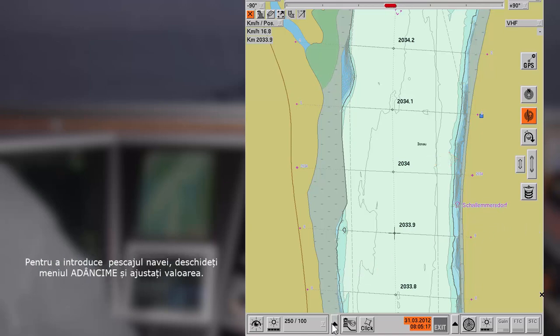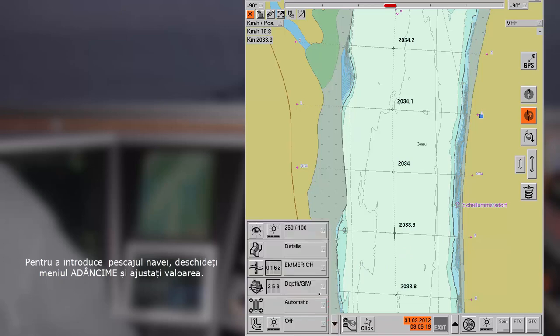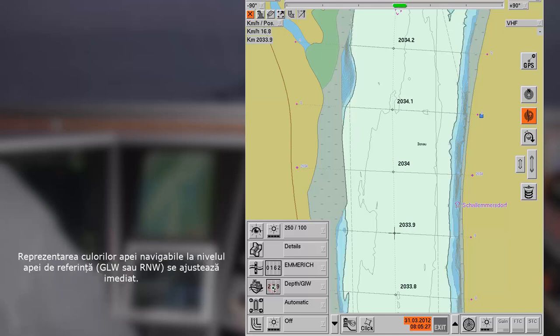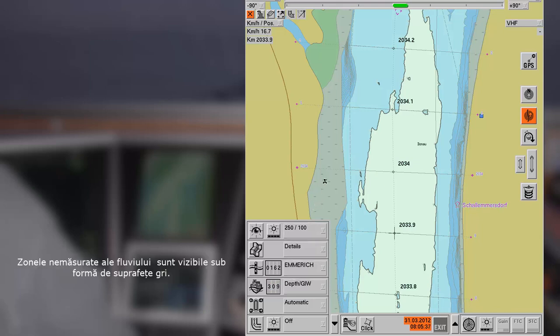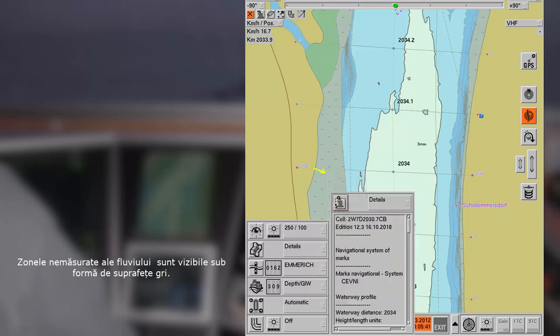In order to see the navigable water for your own vessel at reference water level, you can enter the draft of your ship. Open the menu for draft and adjust the value. The shading of the water display adapts immediately. Each depth difference of 20 centimeters causes a change in color. Areas of the river which are not surveyed are shown as gray areas. This information is also given in the PIC report of the according chart cell.